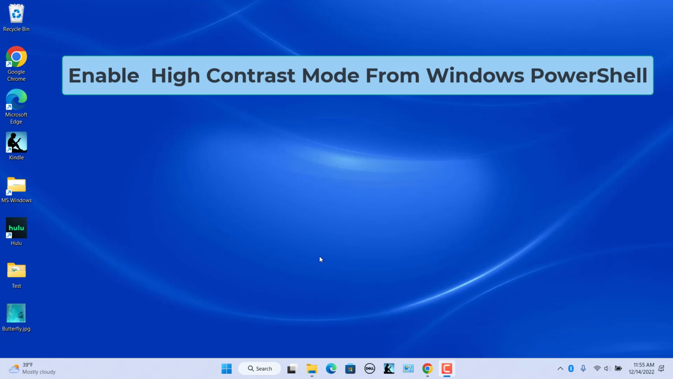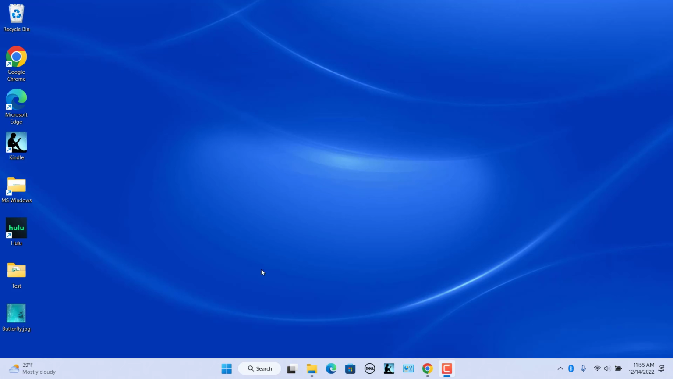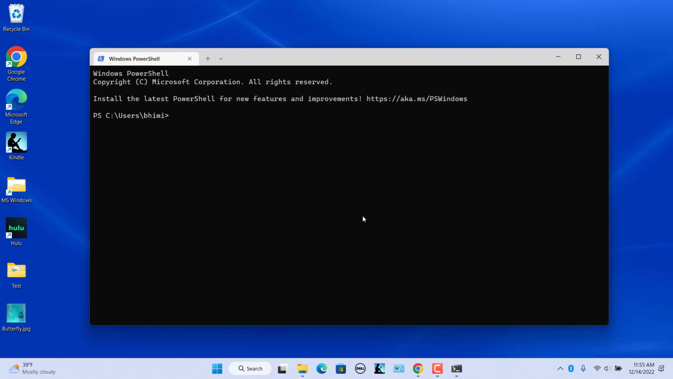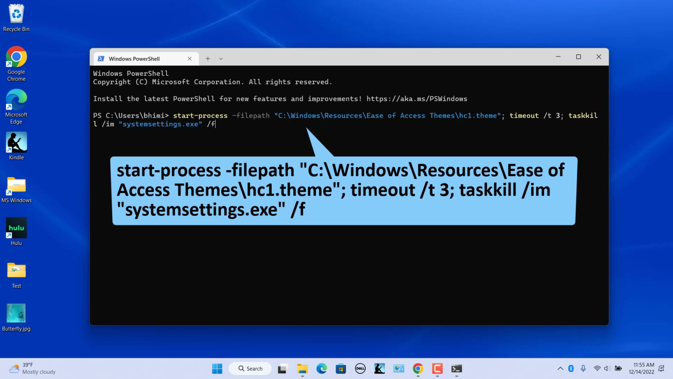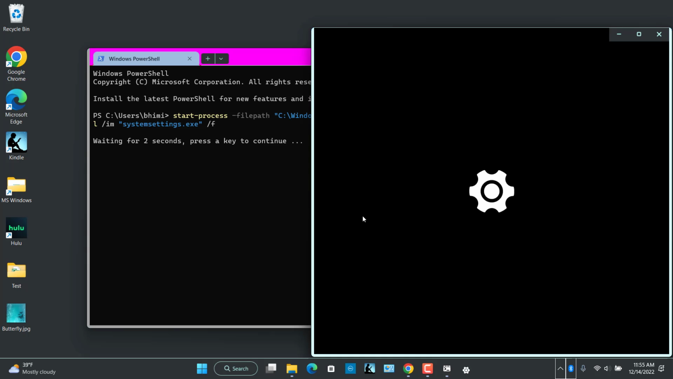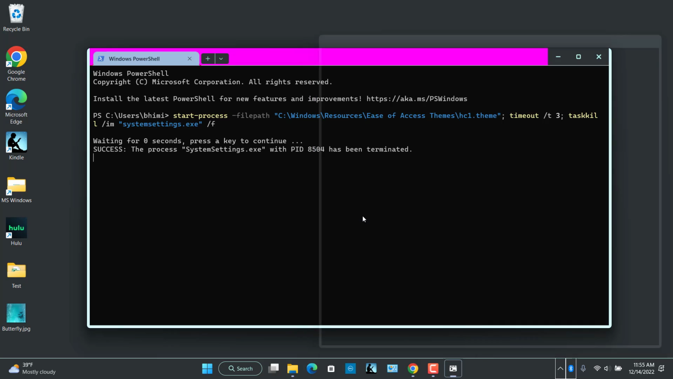Enable high contrast mode from Windows PowerShell. Open Windows PowerShell. Type this command. Change the contrast theme file according to your requirement. Press enter. Windows 11 will enable high contrast mode. Close the settings app that automatically opens.